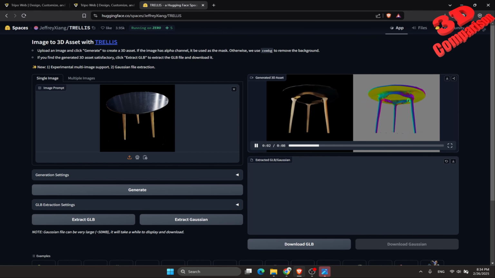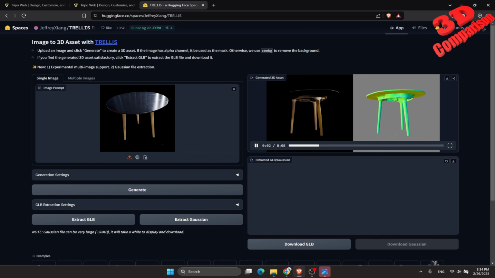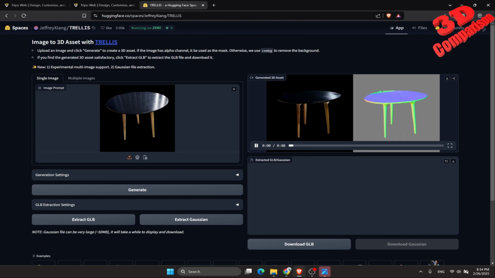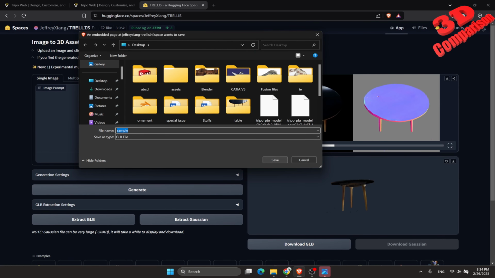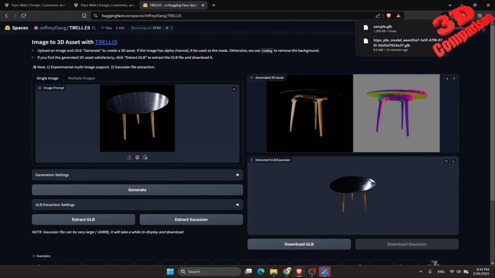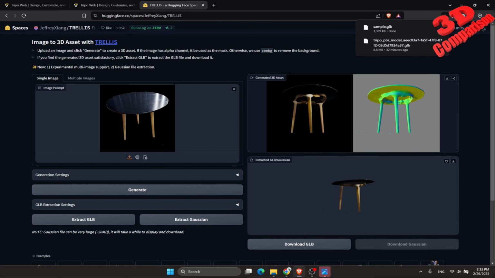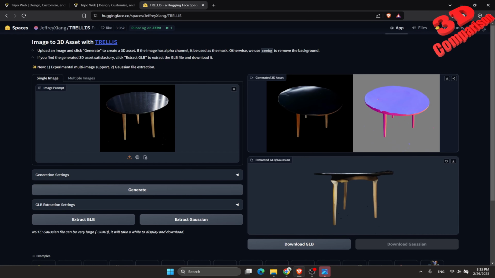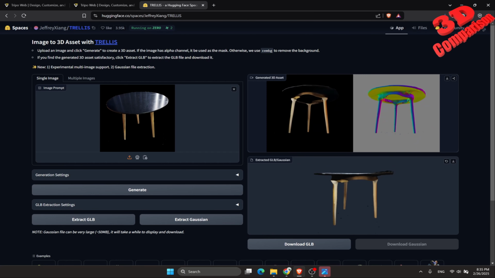And we have the model. The model should load and be interactable over here within the platform. So let's see. I'm gonna click over here on download. Okay, and we have the model. And the main, let's say, output of this is that the table will have those 3 legs. So this is really good.